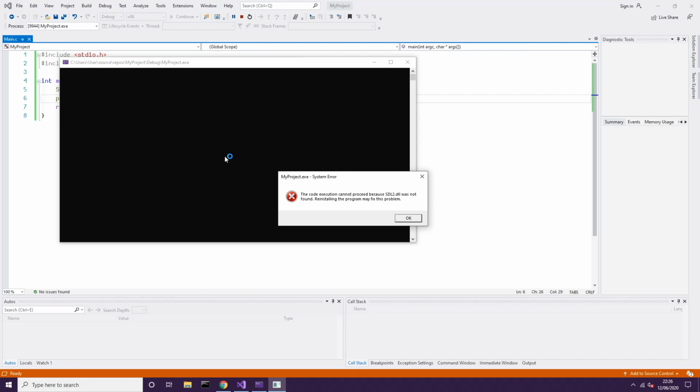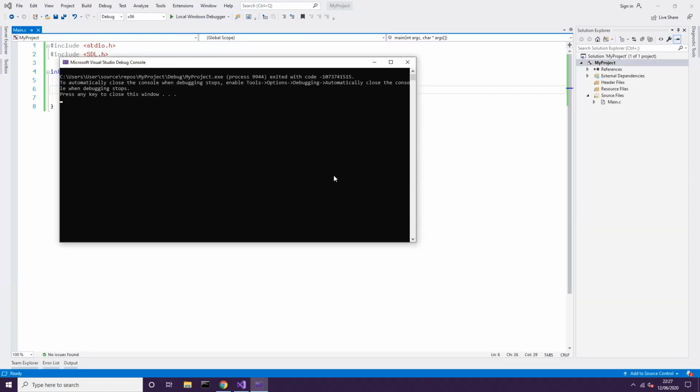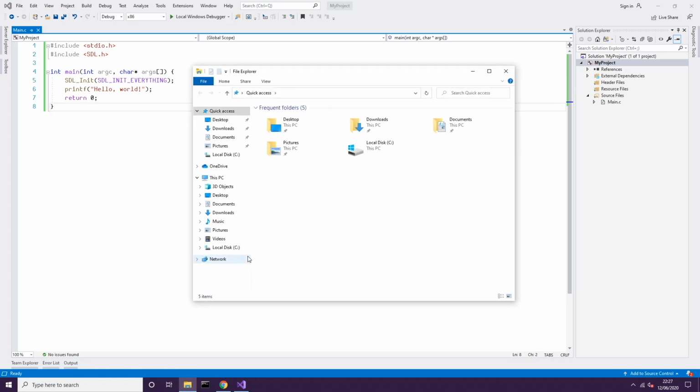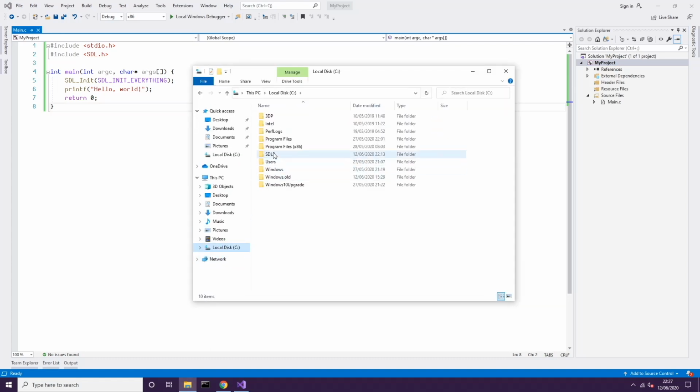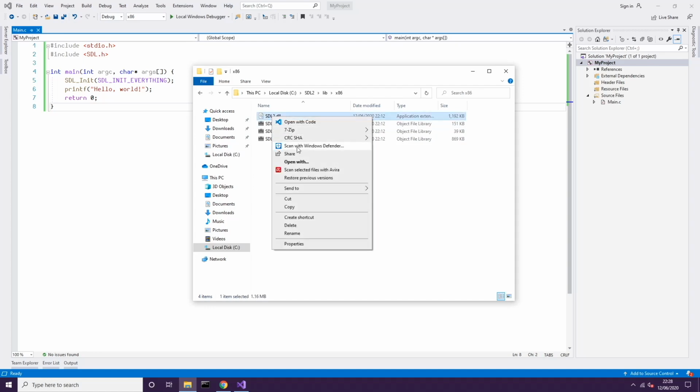Oops, project system error. The code execution could not proceed because SDL2.dll was not found. And Visual Studio is correct. We need to add this DLL, this dynamic linked library, with our project if we want to execute things. So let me come back here. What I usually do is open my file explorer, go to local C drive, SDL2, and inside the lib folder, x86, I have SDL2.dll. I just usually copy this.